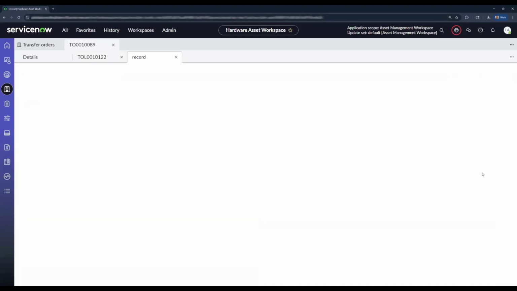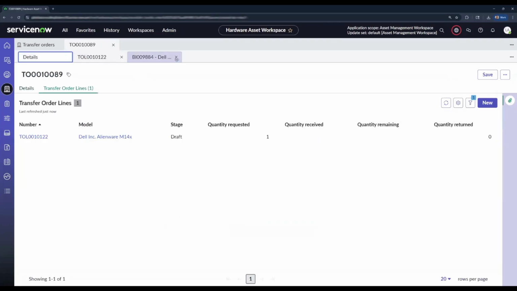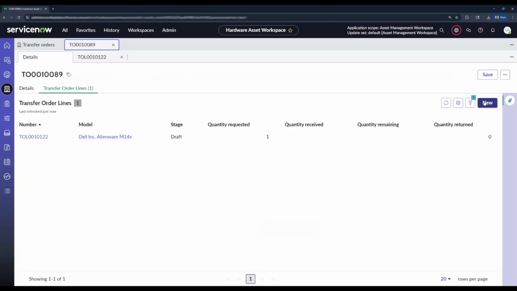Navigating to the asset, we can see that the substate has updated to a pending transfer state as it is currently contained within our transfer order line. If we go back to our transfer order, we can also see that the transfer order line has been added. Let's add a consumable model.